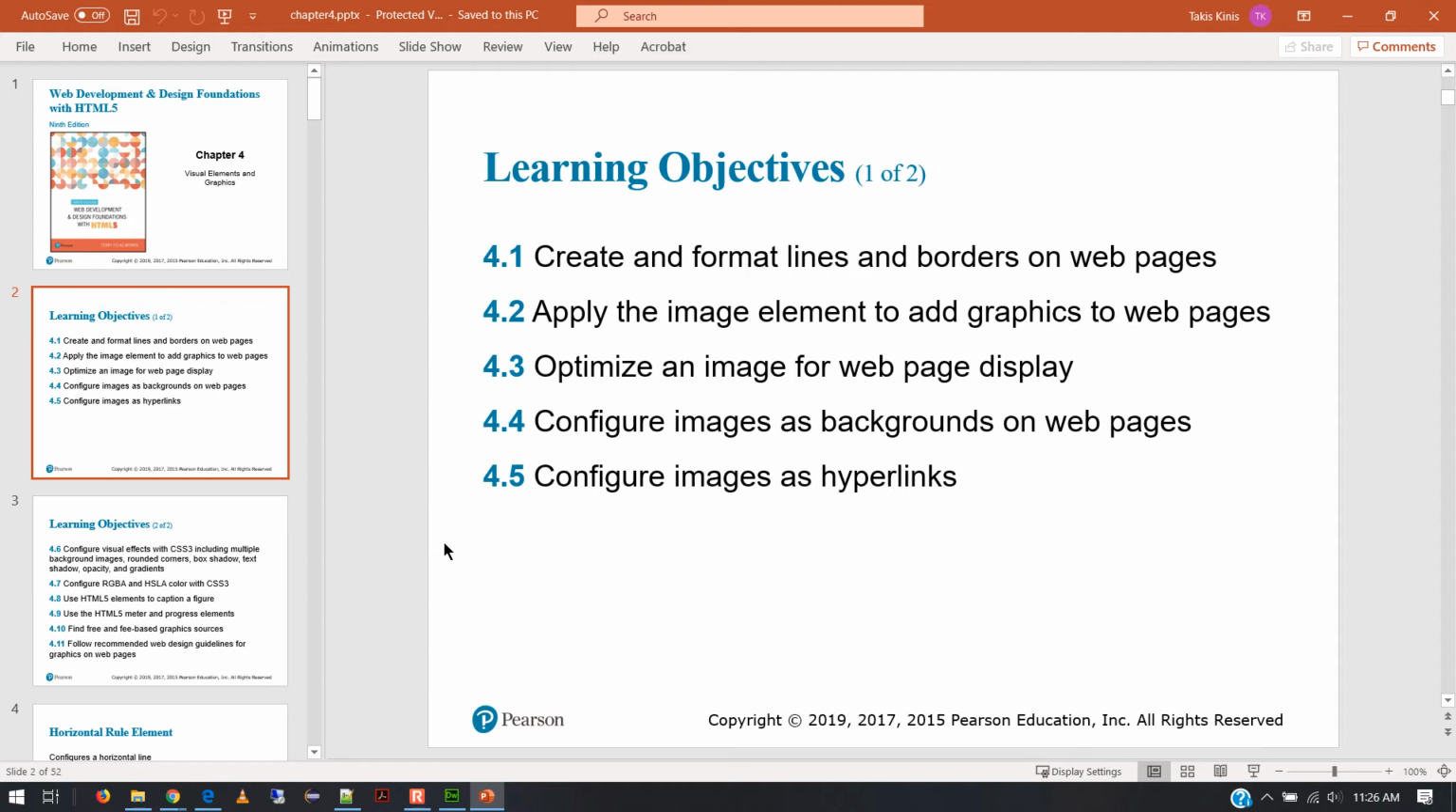We're going to set images as backgrounds and also use images to do hyperlinks, which I think are all really cool things. And frankly, things that users expect when you go to a website. I mean, these are just kind of givens for a lot of people.